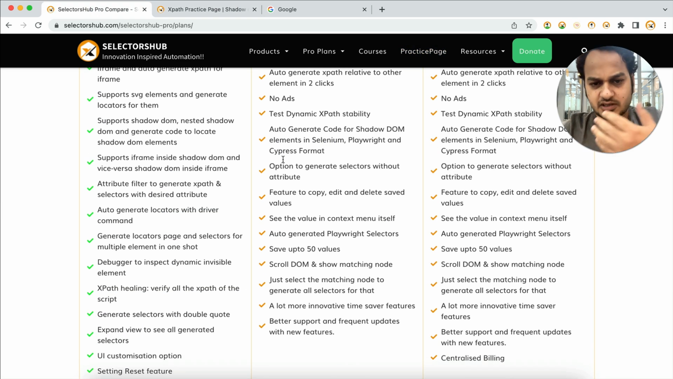And then there are more features as well. Another great feature is generating the code for Shadow DOM. Yes, in the free version also you are able to generate, but here you have the capability of generating this in Selenium, Playwright and Cypress format as well.